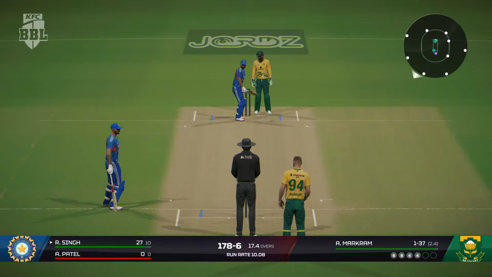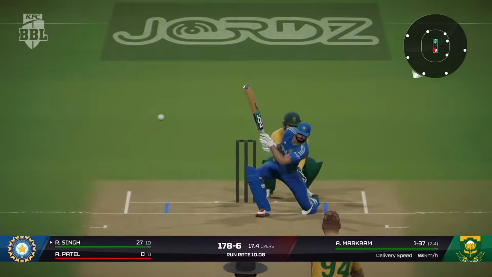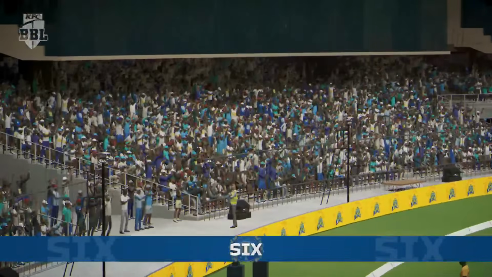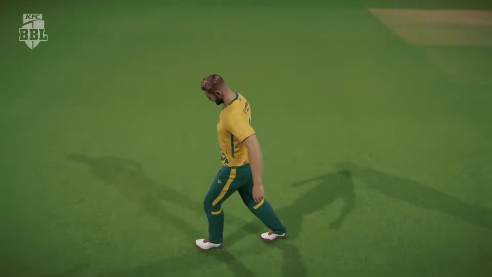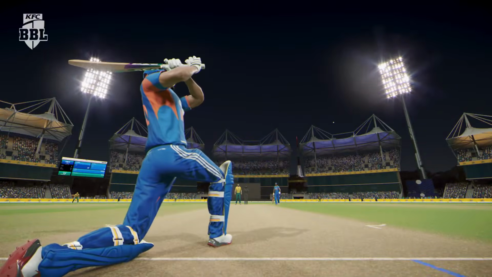Do they go full? Do they go short? A lot to ponder this delivery after the boundary. Oh, wow. That is out of here. That could be out of the ground. Well, that's what you pay your entrance money for. It's flown into the crowd. Brilliant shot off the front foot. No need to move.